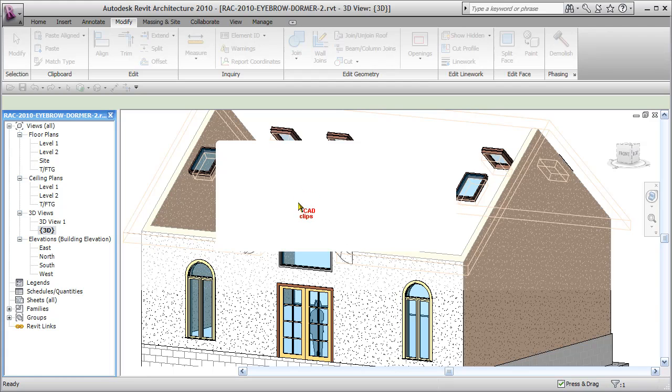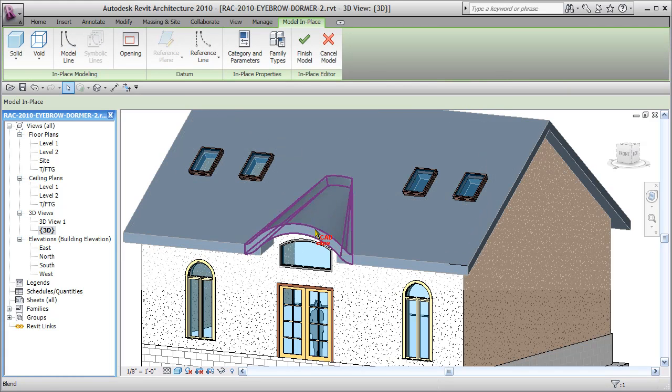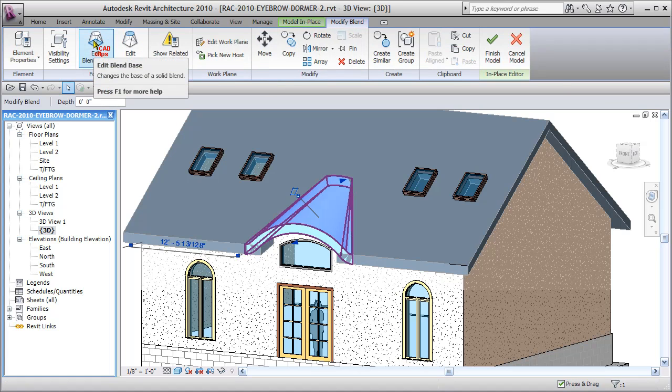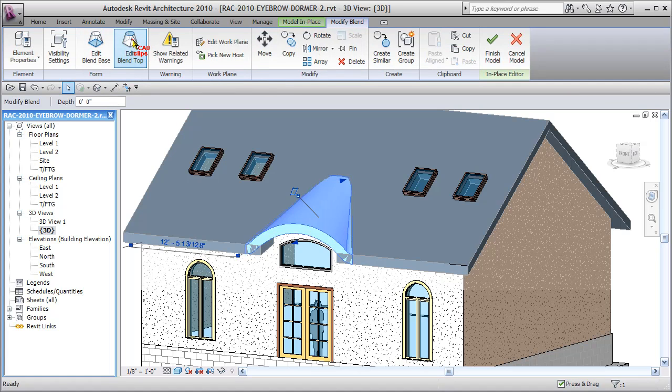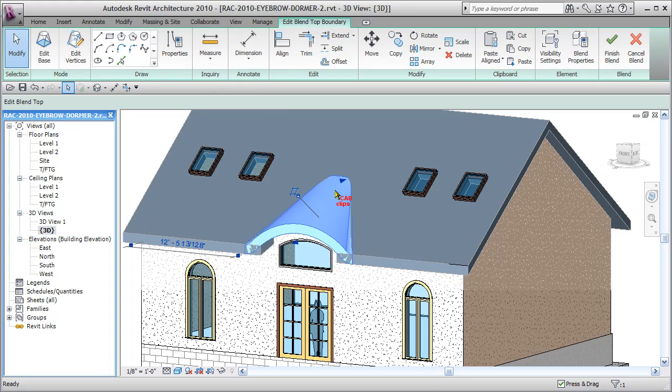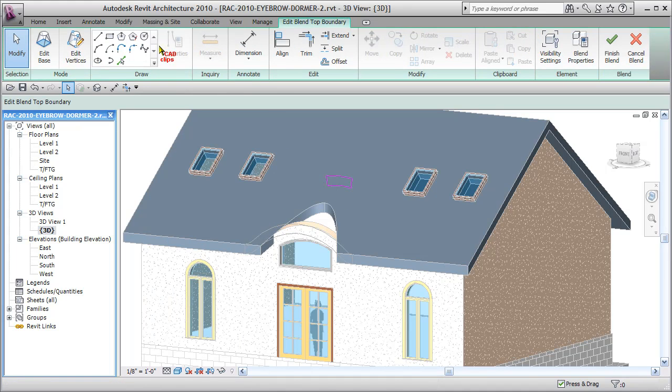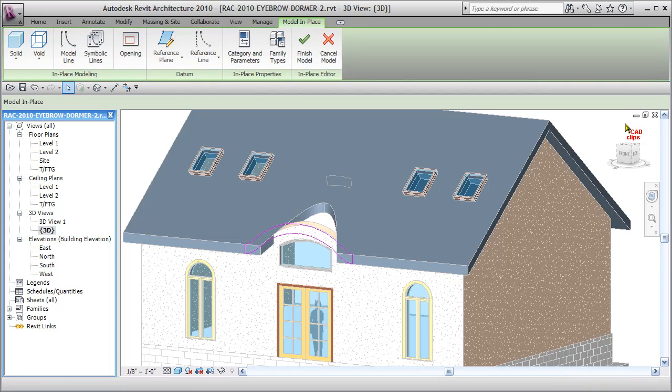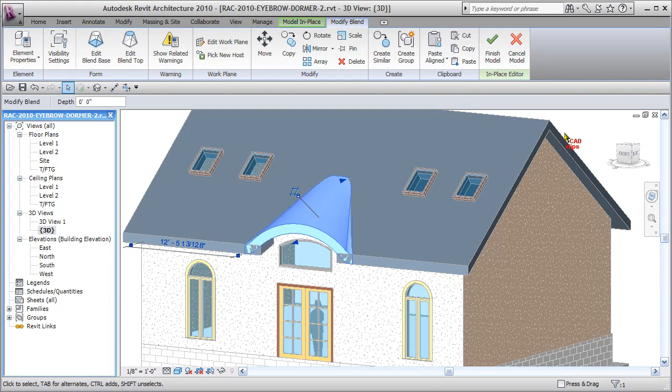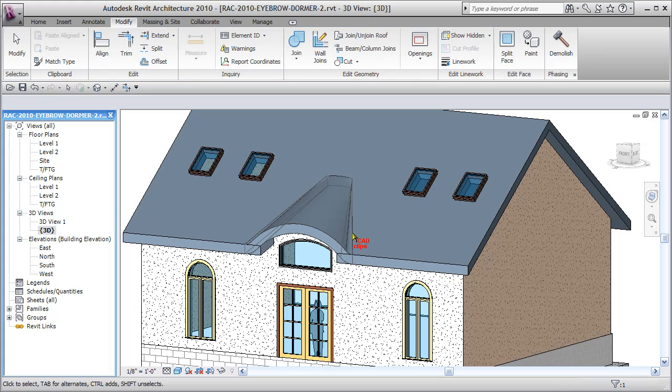So now we're back into editing this, and now I can click on this guy and say, okay, edit the base or edit the top. So if I edit the top, then I can go in and modify that shape. Okay, if I say edit the base, I can go in and modify this shape up here. And then when I'm done, I say finish the blend, and it goes back and finishes that blend up, and then finish the family. So you might want to go in and back and tweak that as well.